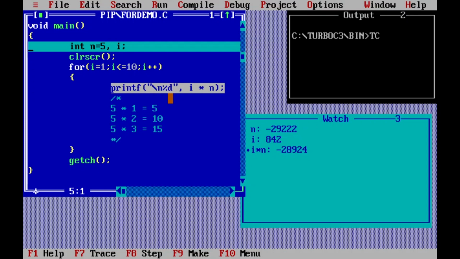Now what is the value of n currently in watch? Minus 29222, because it is a garbage value. In C, whenever we declare any variable, the content of that variable or memory location is garbage. We have to assign some value to that variable. So now when that statement gets executed, the value of n will change to 5.